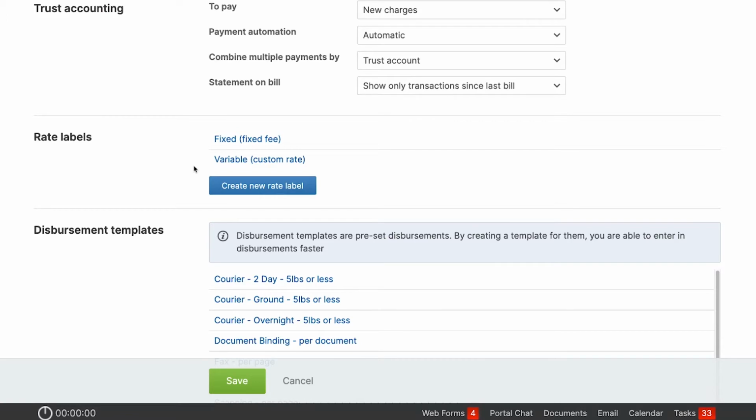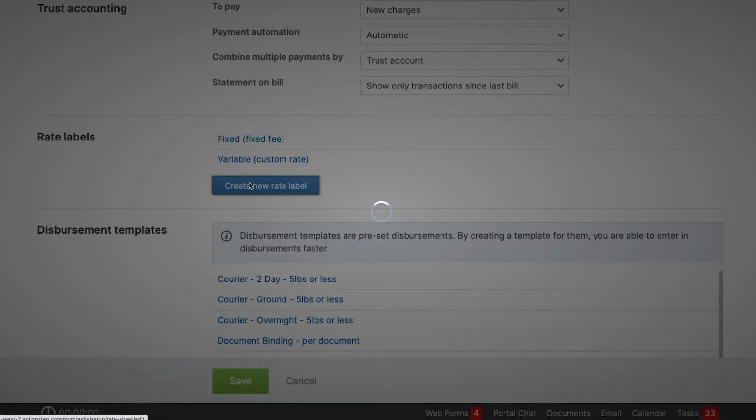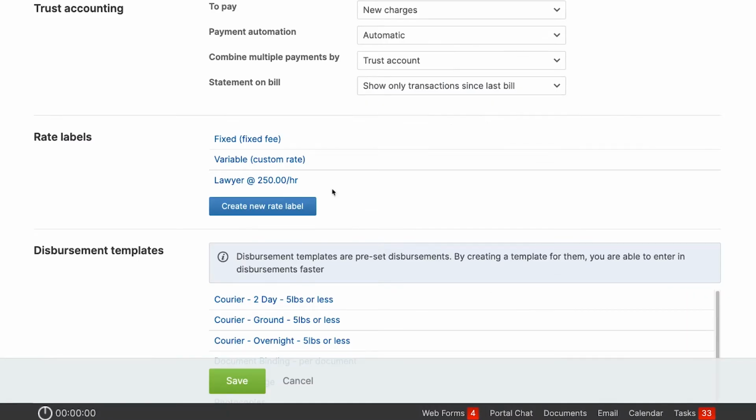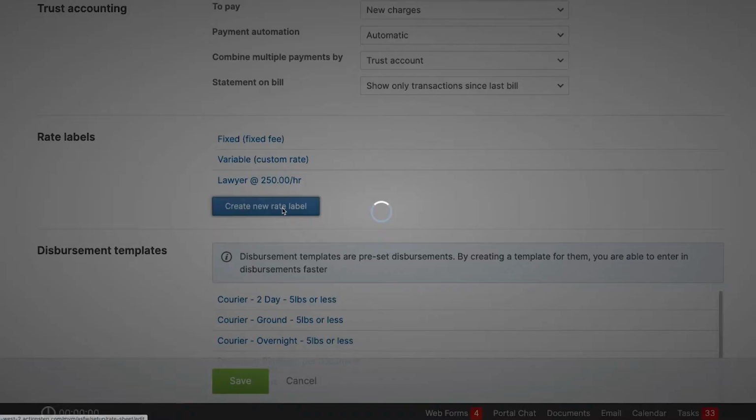So to create a new rate label, we click on Create New Rate Label and we type in a name for our rate label. So let's say I am going to be giving a lawyer rate label, and generally that's an hourly rate of $250 per hour. Now at the moment I'm just going to save that one down so it's an hourly rate. And we hit save, and that's created our rate label here.